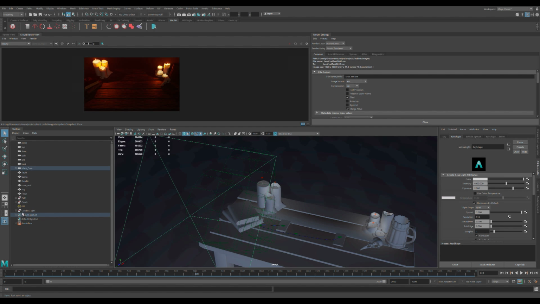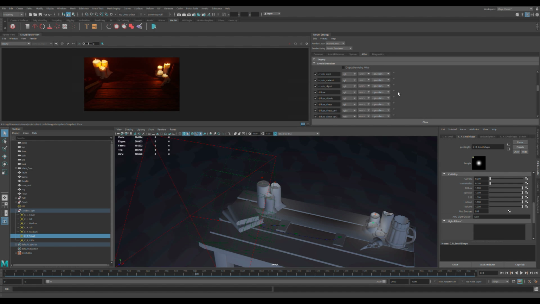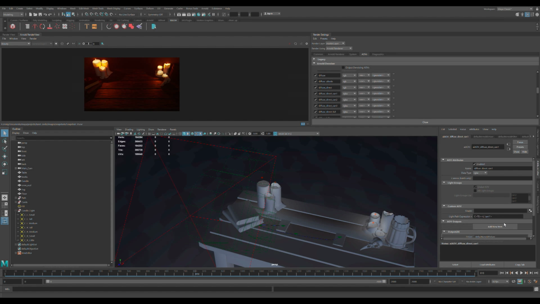But this is how I overcame the problem. So one of the first things that I did was I set all the lights that were going to flicker, the candle lights, all onto their own light group. So each one of these is named with its light group. And then in my AOVs, for each one of those light groups, I have set them up with their own little expression so that it will render. You should be able to see that in here.